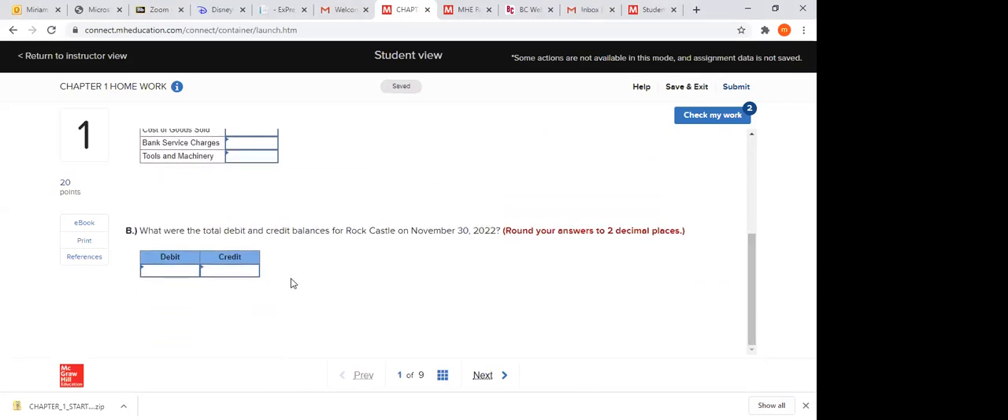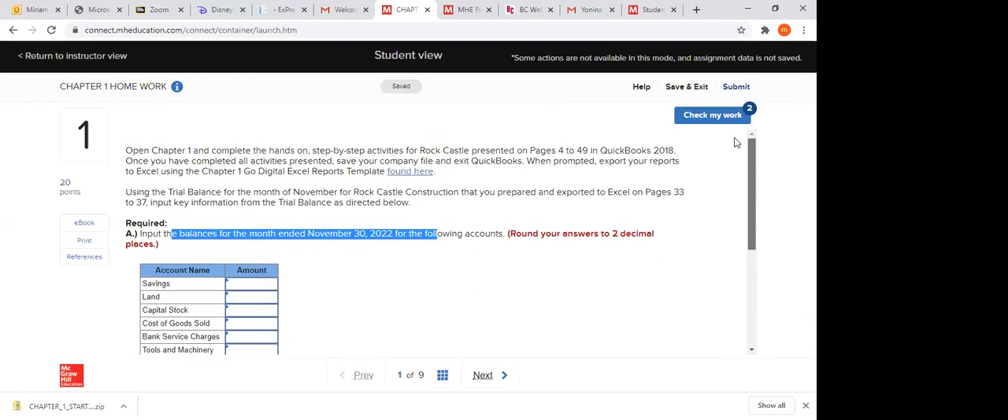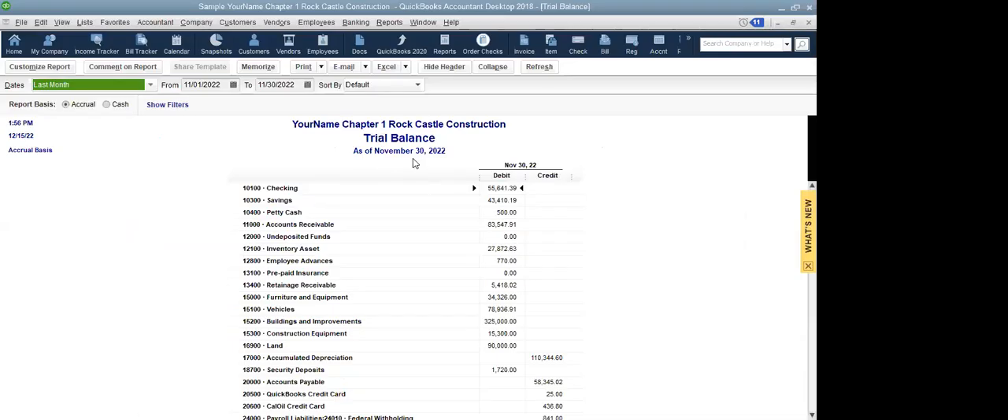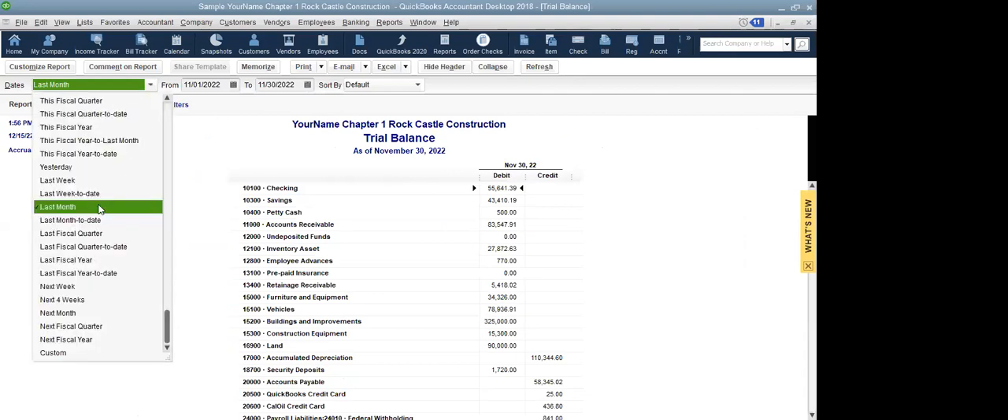And of course, basic understanding in the trial balance: debit must equal credit. So you're inputting the same number. That's how you will get your complete 20 points on this. So we just go back and forth and we make sure that the dates are right. So we're checking on the top here. As of November 30th, 2022. If I needed to change, I would choose over here last month.